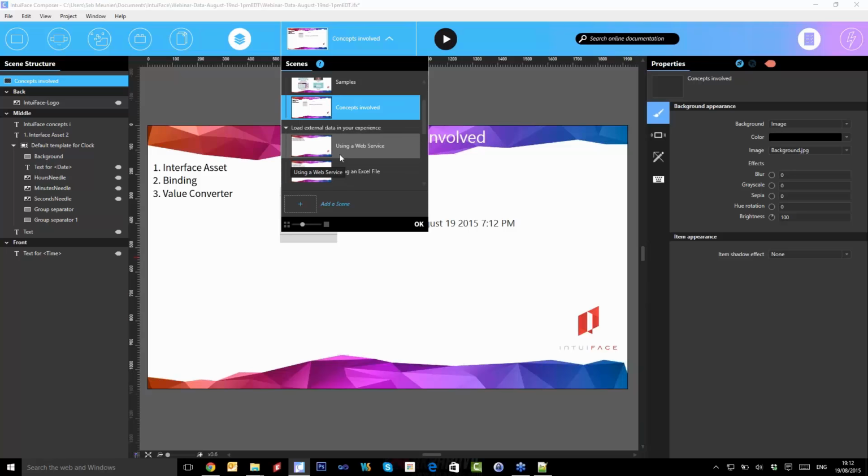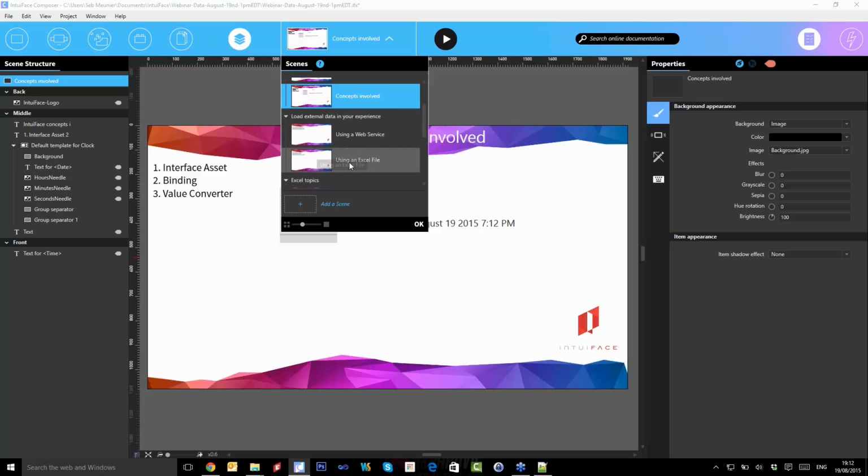Let's see how to load external data, and we are going to see two examples, one using a web service, one using an Excel file.